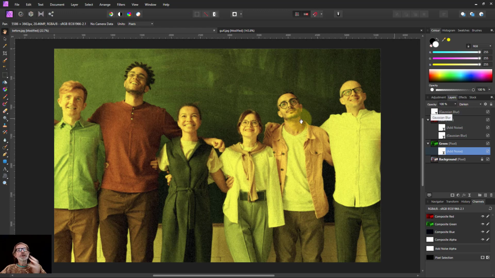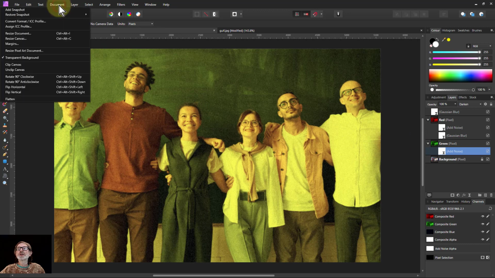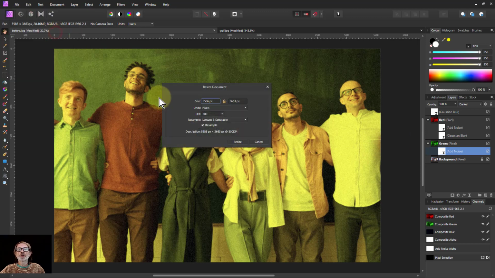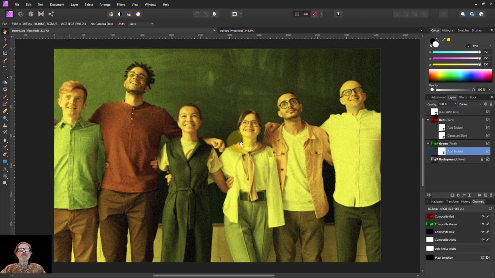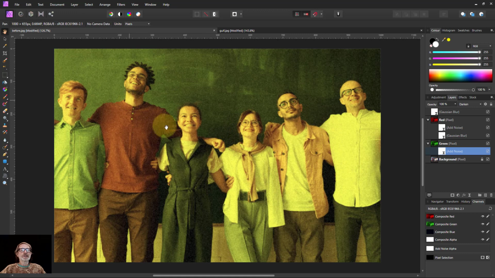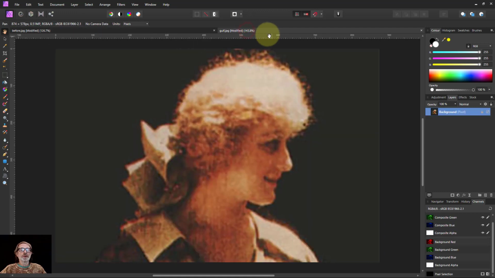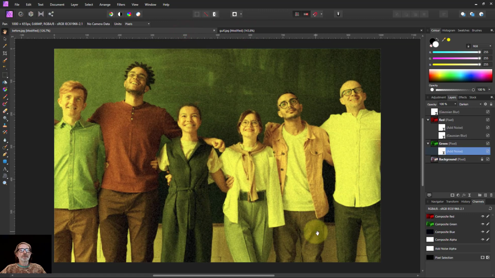One of the things we can do here is actually resize the whole thing, because this is high resolution. If I go to document and resize document, see this is 5000 pixels wide, let's make it 1000. And that just knocks it out and softens it a bit more. So if we compare it more with this one now, this is a bit more like this. Maybe we can darken it a bit as well to get it more like that one.